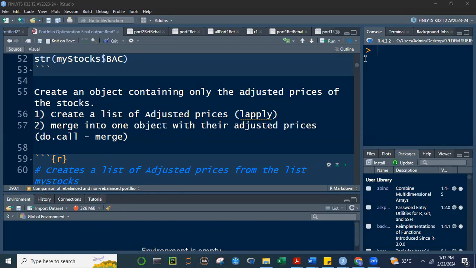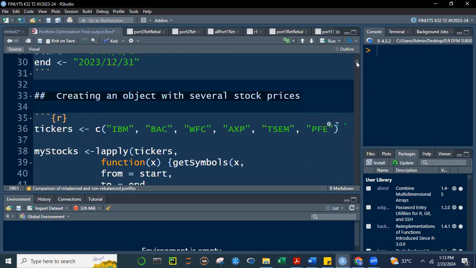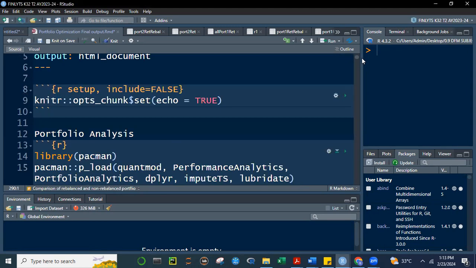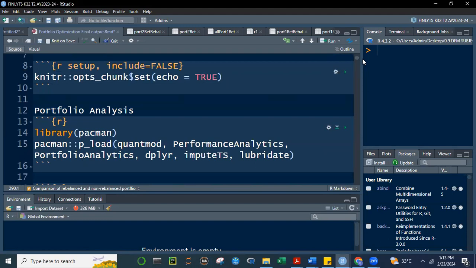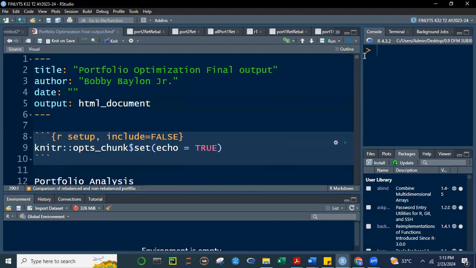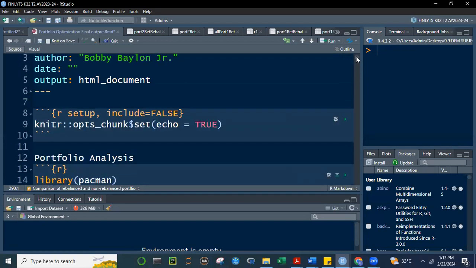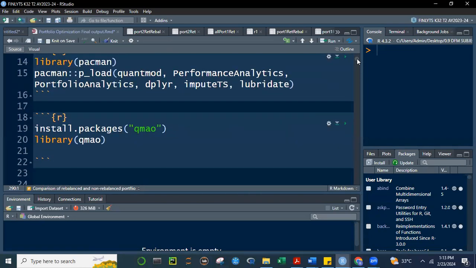Okay, good afternoon, everyone. Today we're going to continue our discussion on portfolio optimization, portfolio analytics. So we started last time with loading the most important packages that we're going to use. The most important ones for today will be quant mode, performance analytics, portfolio analytics, and the QMAO. So make sure that your packages are loaded.